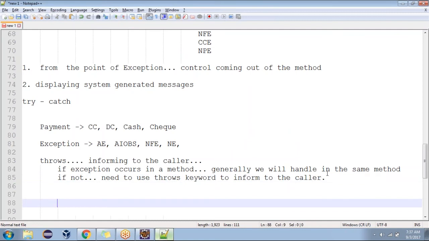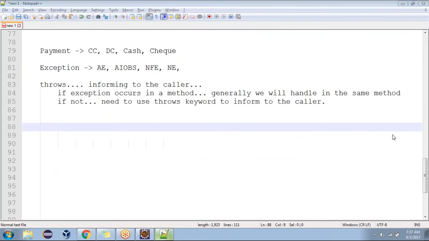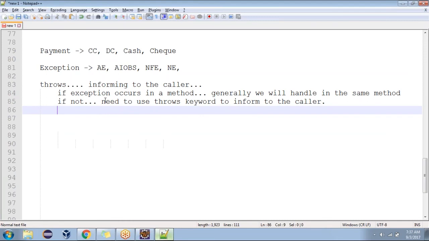Throws keyword. Tell me, how many ways can we handle the exception now? One way or two? Two ways. First one is try and catch. Second one is throws. If anyone has any questions, you can ask me now.